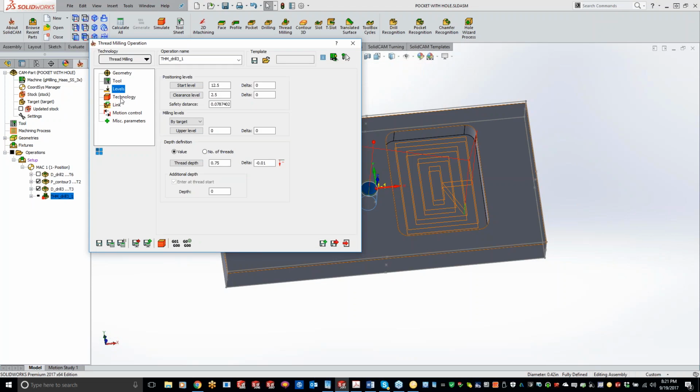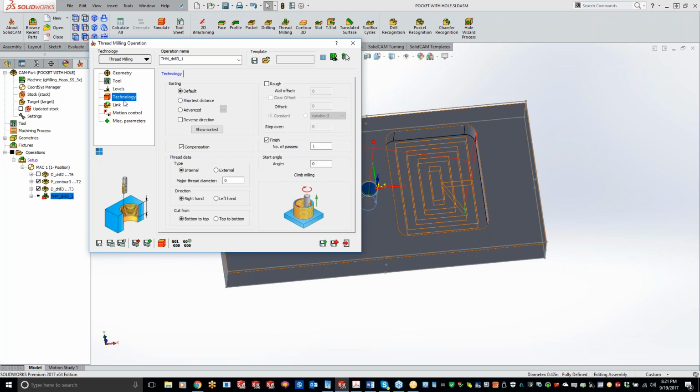We don't have to reset any parameters, although the depths are still good. Everything carried over from the initial drill operation and carried over into here.